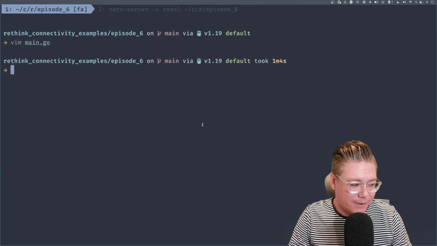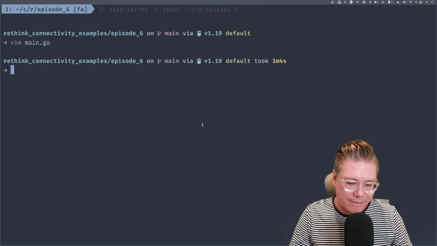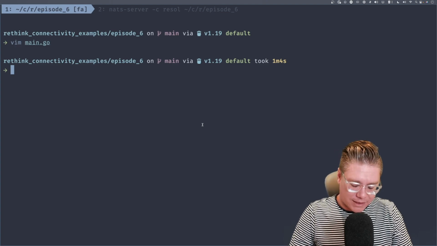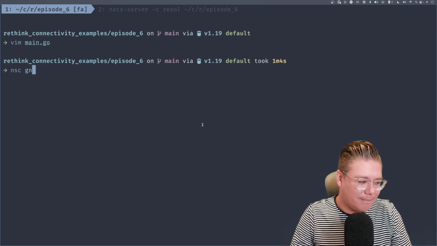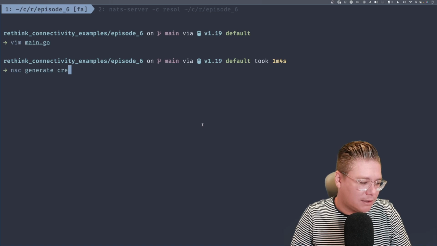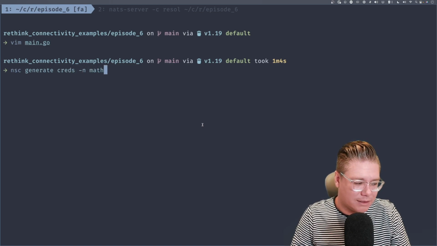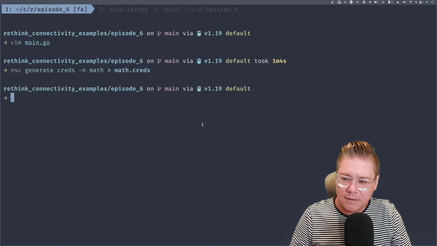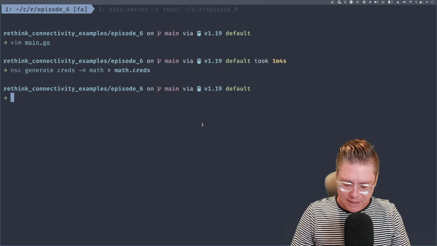So how do we do that? We have a math user. We know we have its credentials somewhere in our key store using NSC, but we need to pull it out. The way we do that is we say nsc generate creds, and we need to specify a username. In this case, it's going to be math, and that's going to export a math.creds file.